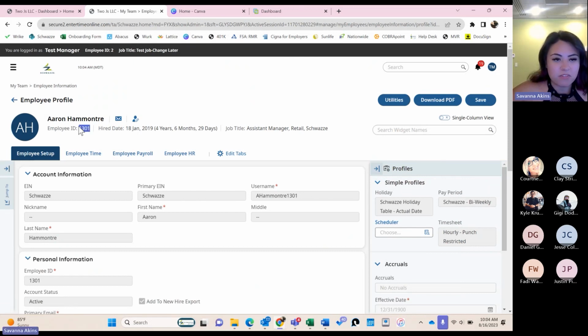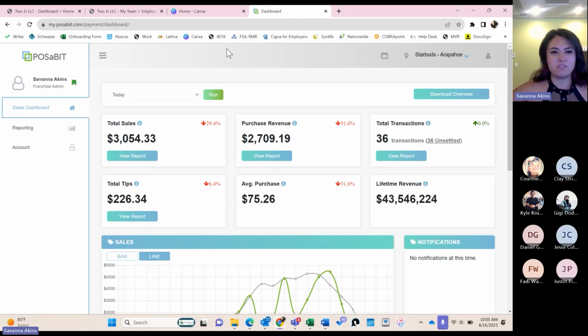profile. In the profile, there's an employee ID. That's going to be the number that we want to put by their last name. So we'll use Aaron as an example for our POSaBIT as well. So as if I was going to be putting Aaron into POSaBIT. So we'll switch over to our POSaBIT screen. I'm already logged in. For my multi-store operators, we'll want to make sure that the store that you're selected is where you want the employee to go to for your cashiers.